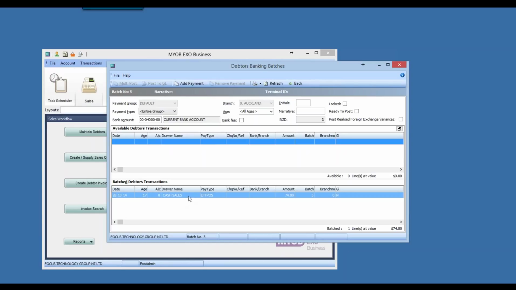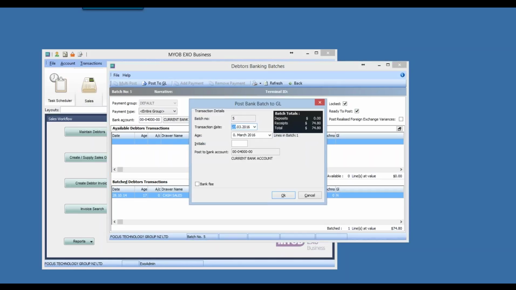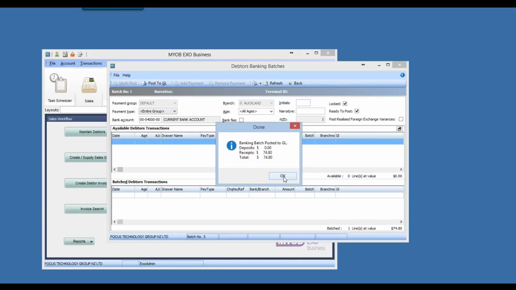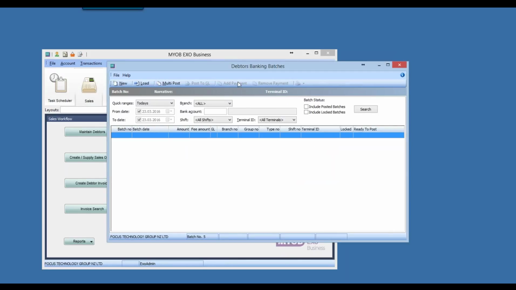So that means that when we post this, anything in this bottom box is going to get posted through against debtors. So once we're happy with all of the transactions that we've got batched here, we're going to lock, and then we're going to mark it ready to post. Once you mark it as ready to post, this post to GL button becomes available, and we can just simply click on it, go through and confirm the transaction date, the age, and put my initials there, and the bank account that it's being processed against. So we go OK, and yes, we do want to post, and confirm that there, and that's debtor banking batches cleaned up.